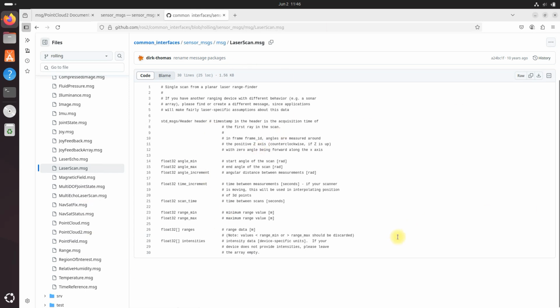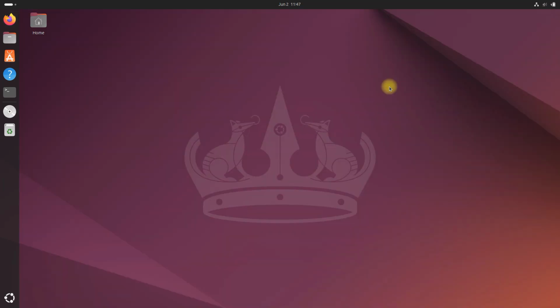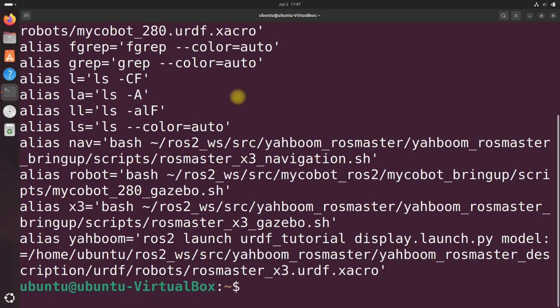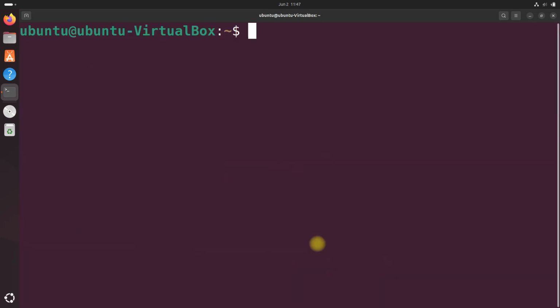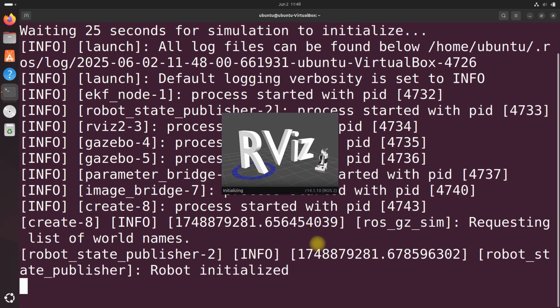Okay, enough theory. Let's get into it. Let's close everything. Let's open a terminal window, and let's take a look at the sensor data we have to work with on our simulated robot. So I have an alias. I'll show you this again. If you've been following my tutorials, I've got an alias called nav, which launches everything. It does bash and then launches all the launch files and everything needed. So I'm going to type nav, let it come up.